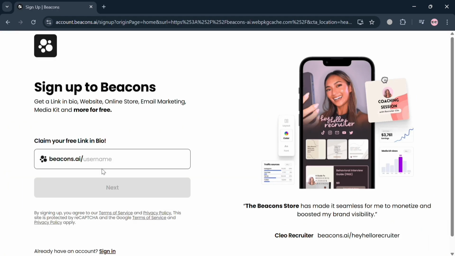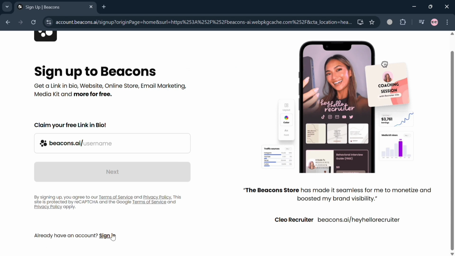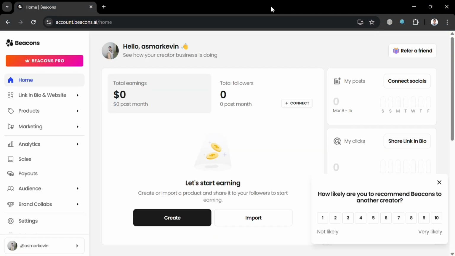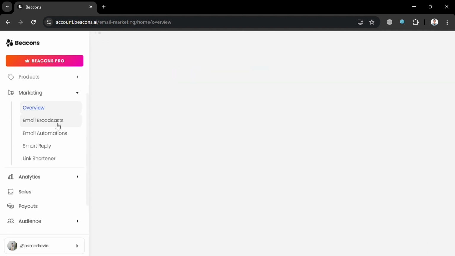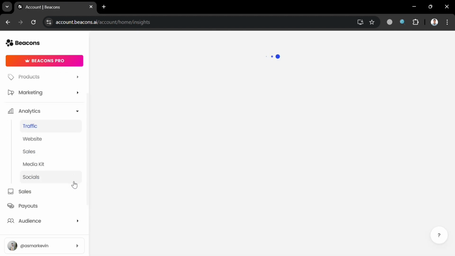So now to create an account, just click the link in the description or click the sign up button on the top right corner here. After signing up, you can simply enter your username to start creating your account and also set up your password. Once you sign in, you will be directed to the homepage of Beacon's AI, which shows some of the options to navigate in the left side panel. We have home, link in bio and website, products, marketing, analytics, sales, payouts, audience, brands and collabs, and many more. You could also start clicking any of these options to navigate, which may help you in creating your Beacon's media kit.